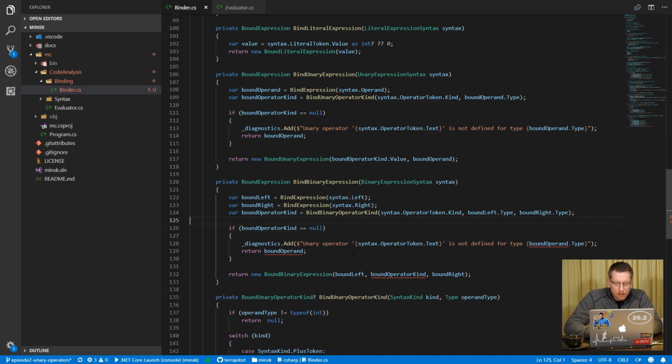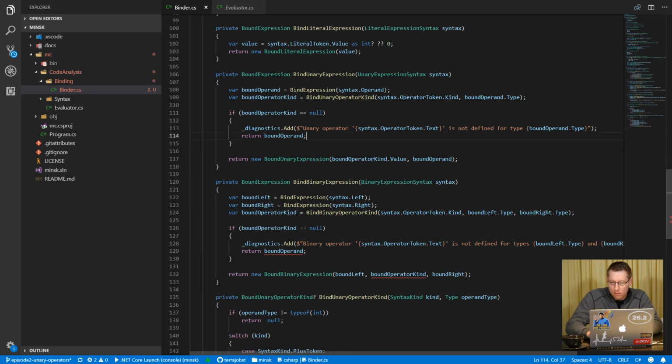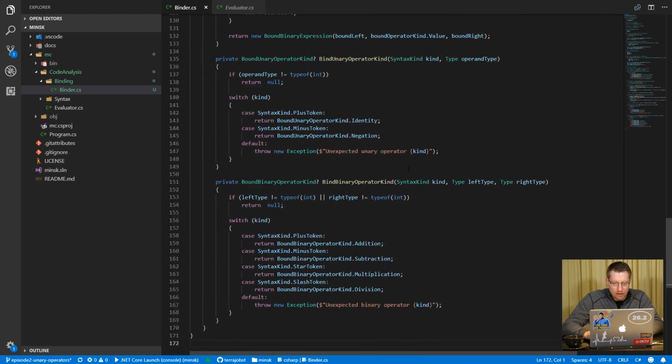So same thing here. We say binary operator is not defined for types bound left and bound right. Let's add a period at the end. Not that it makes a huge difference, but it just reads slightly nicer. We say bound left. So why are we returning anything here? The idea is we return something so that nothing null references. And you want to do something better moving forward, because otherwise you get cascading errors, right? If types don't align, then you just get errors after errors after errors. But let's not worry about that for now.